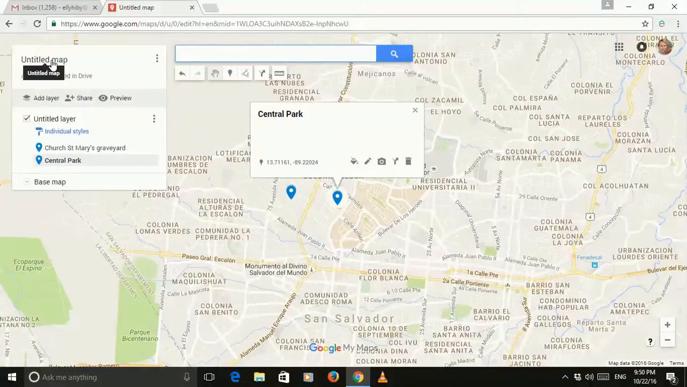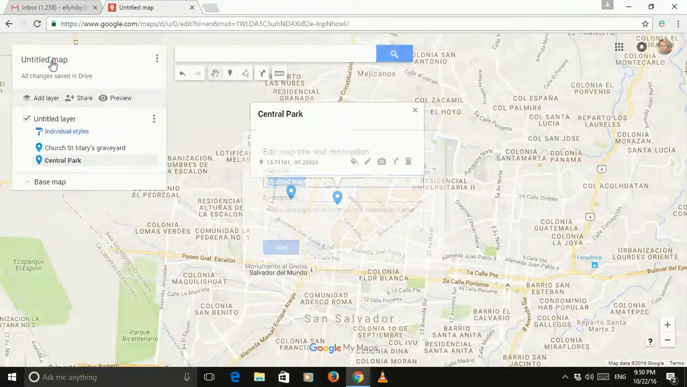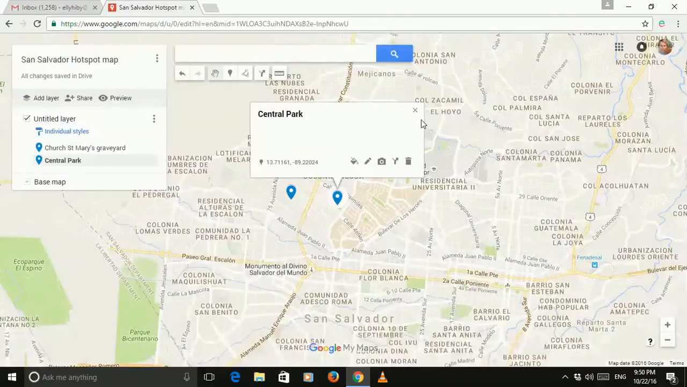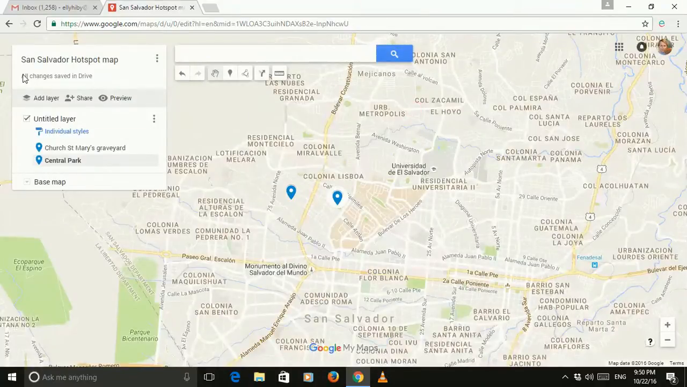The other thing that you'll need to do is change the name of the map up here. You can just click on it and it allows you to edit the title. So this will be San Salvador hotspot map, and click Save. What's important is this little sentence here: all changes saved in Drive. That means that if I log on to whatever email account this is, I will be able to see this hotspot map because it will come up in the list.